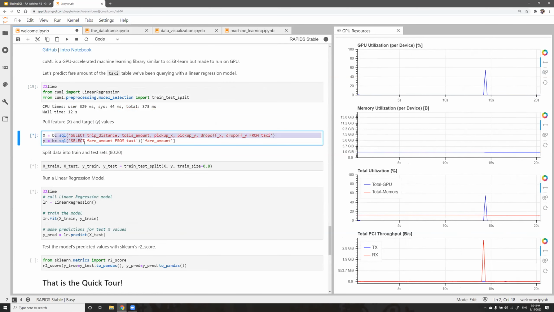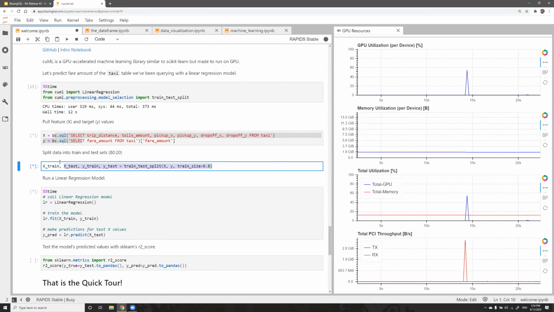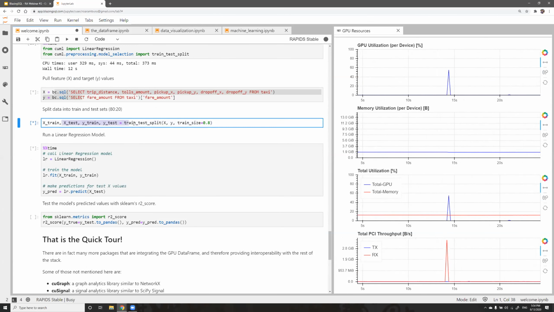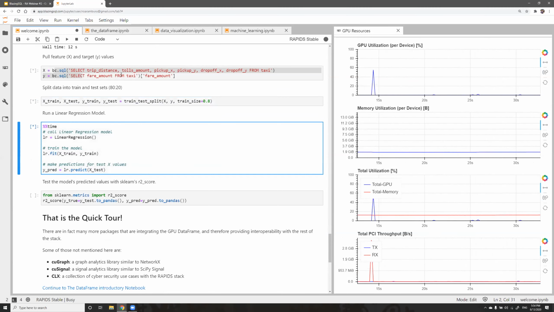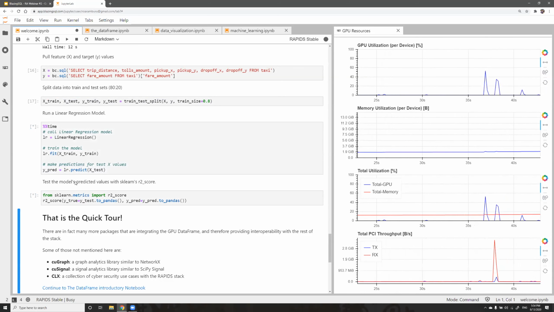So this is how we create the data set with QML, very similar to scikit-learn. We can do train test split so that we can break up that data set into training data and test data. And then we can basically hand that data off to this linear regression model, doing this fit and then this prediction on it. And so we just run it.